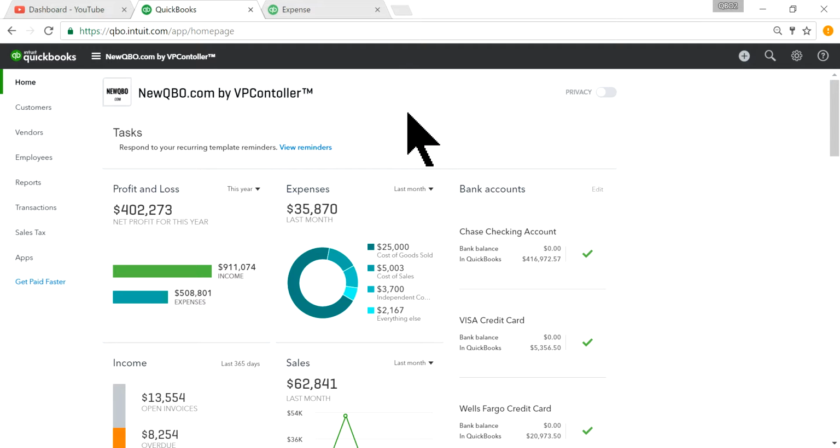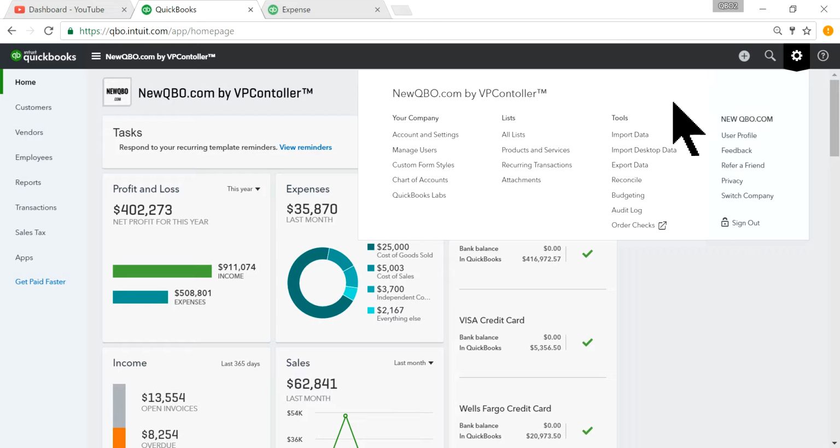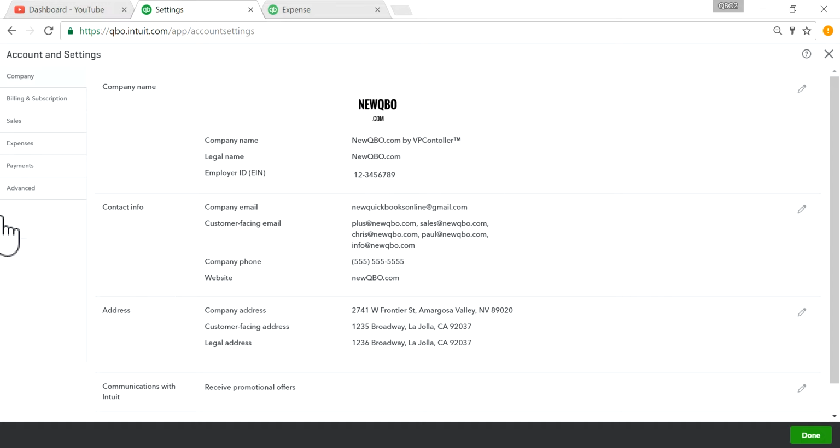So in order to use this task, you need the Plus plan. In Essentials and Simple Start, they don't have a billable expense feature. So you need the Plus plan. Okay, so first, from the homepage screen, I'm going to go to the company gear and select account settings, right?